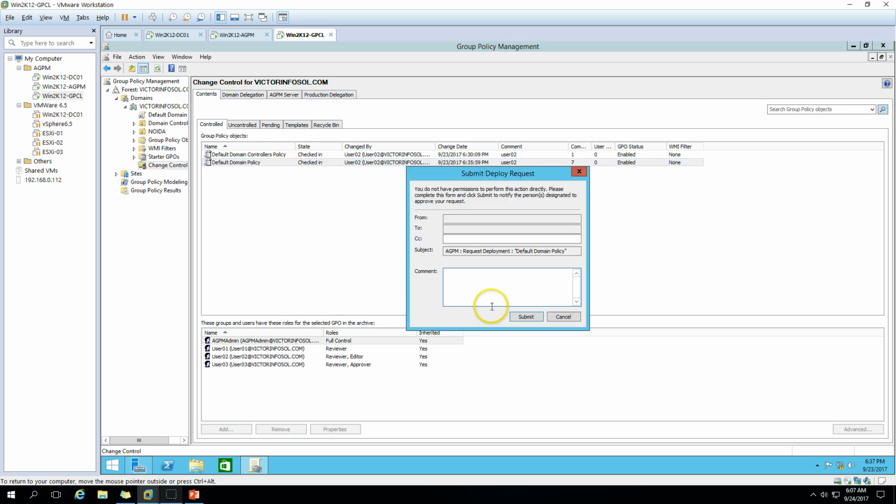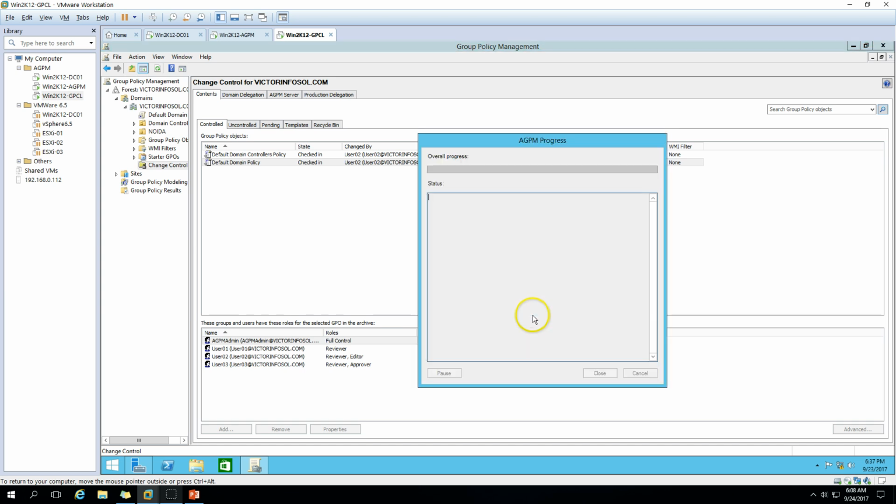I'll right click, deploy, and very clearly here you can see that the request would be submitted to the approver, that is my user3 account, because I've already made some changes in the existing GPO and then I'm trying to deploy it. So before deploying the concerned GPO, it has to be approved by the approver, the concerned account responsible for approving the GPOs. So here I'll just write hi approver, kindly approve, and I'll just submit.